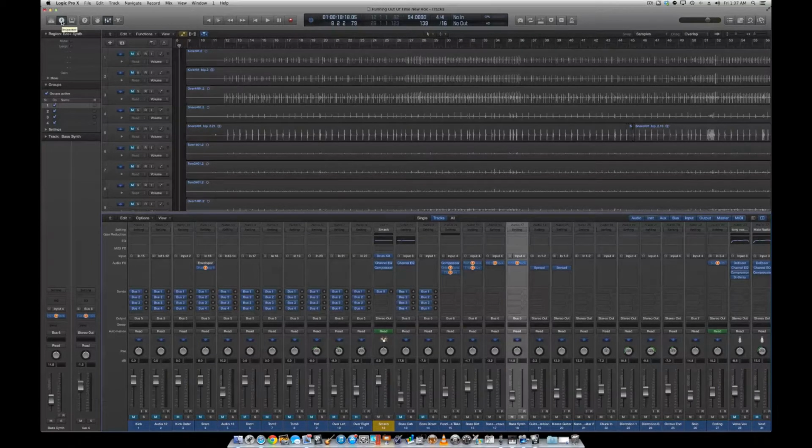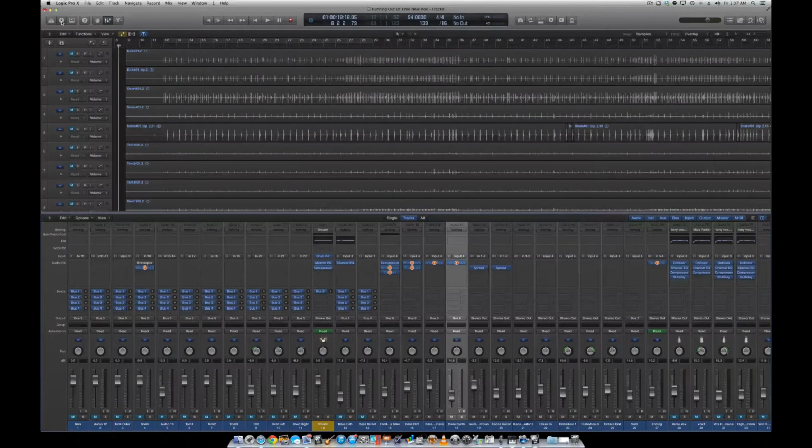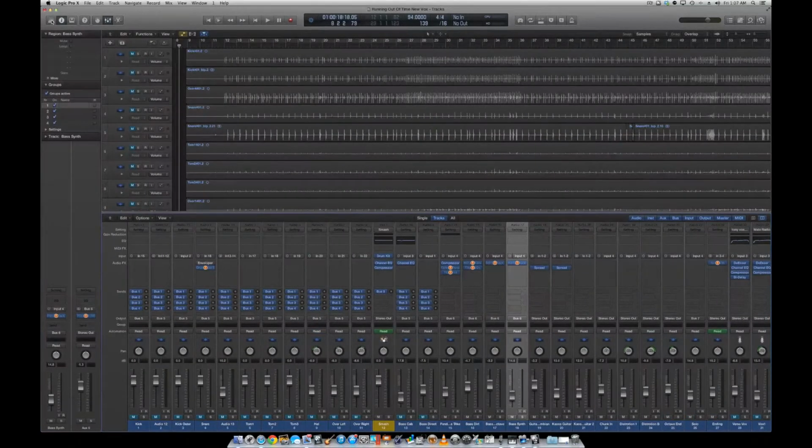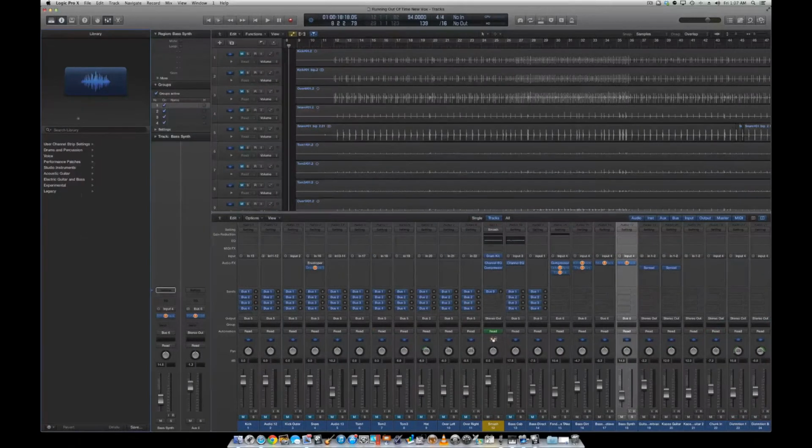This here is your inspector, and you can get rid of the inspector, obviously. And this over here is your library. If you click on library, it's going to bring up all the library of things, from channel strip settings to drums and percussion, voice, performance patches, studio instruments, acoustic guitar, electric guitar and bass, experimental, and legacy.